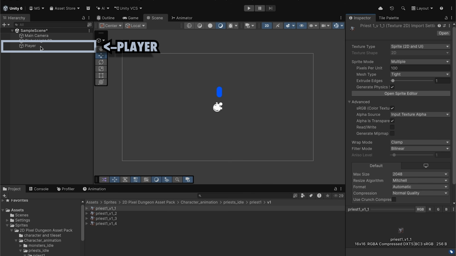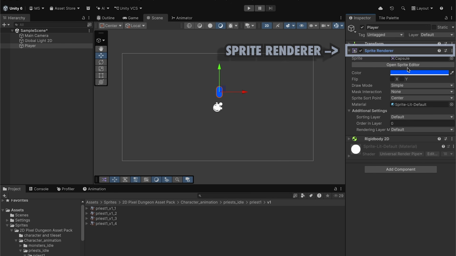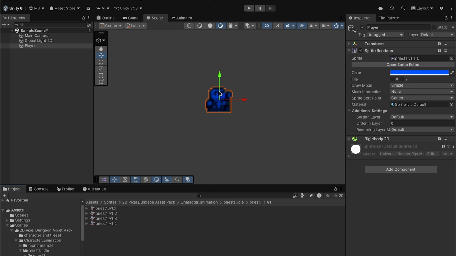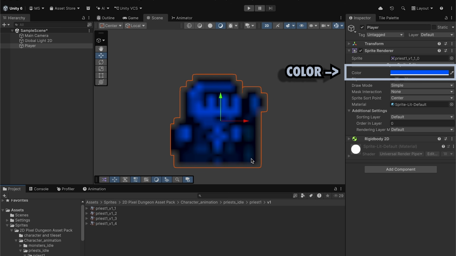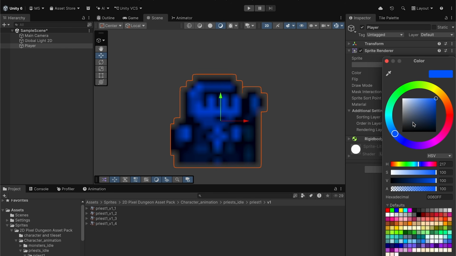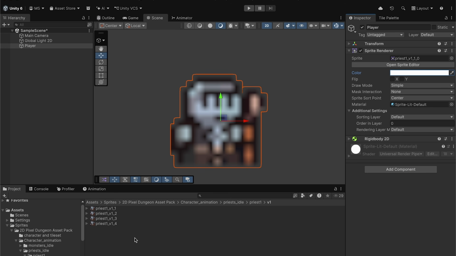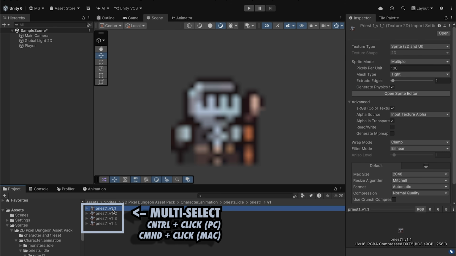Let's begin by opening up the sprite renderer on our player. I'm actually just going to drag in that priest into the sprite slot. Now if I zoom in, you'll notice he's very small, very blurry, and very blue. Obviously we don't want that. Let's begin by turning the color back to white so we're not editing the color at all. Then I'm just going to hold down shift and click all of these priest variations.